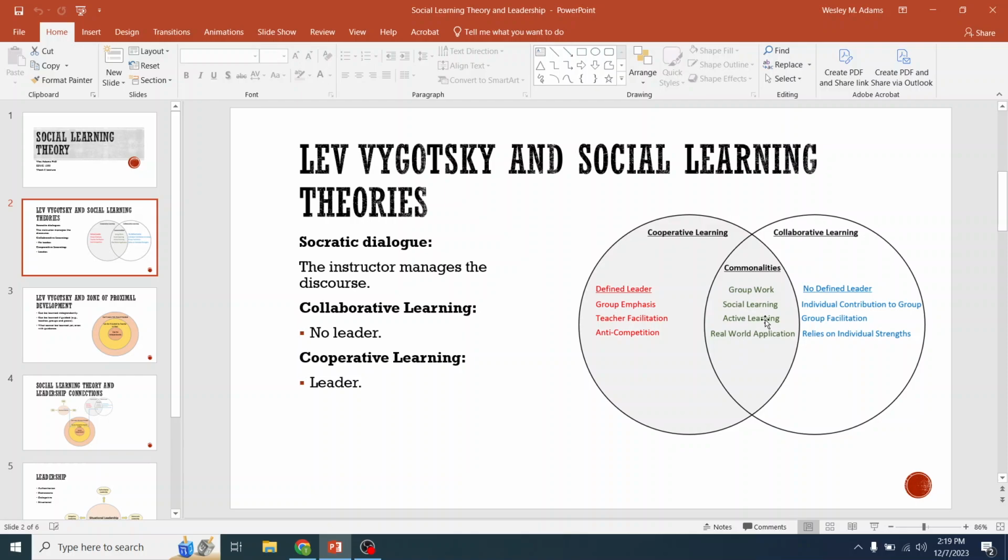Active learning is great for anything where you have a project-based setting where things need to be done, especially complex tasks that are going to build over time. Social learning is great, and this is great for real-world applications. So most of your careers are going to involve interacting with other people to get tasks done.